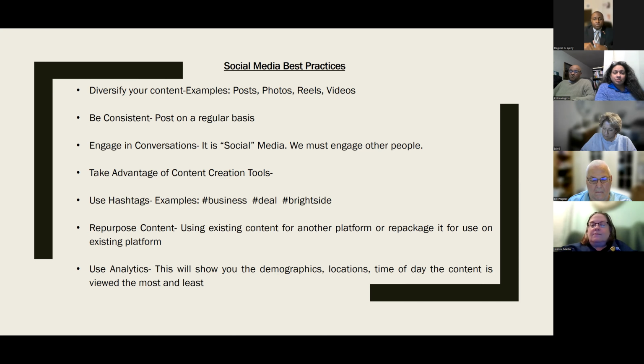Reels are very powerful. They're short videos, but if they're well done and they have a good message, they can reach a lot of people. Videos are important depending on how long they are and the content. As long as it's not dull and it's impactful, people are going to tune in and they're going to listen. It's important to be consistent.